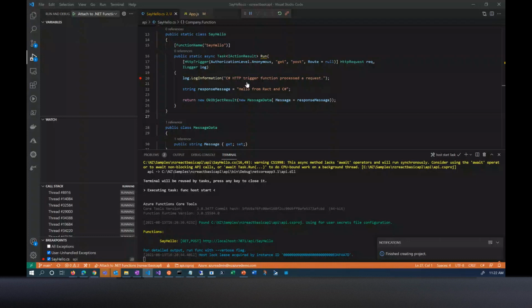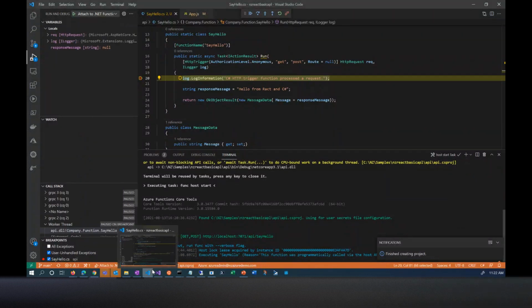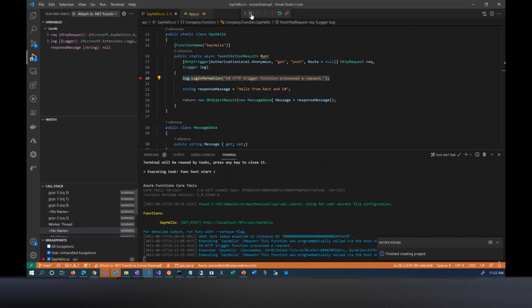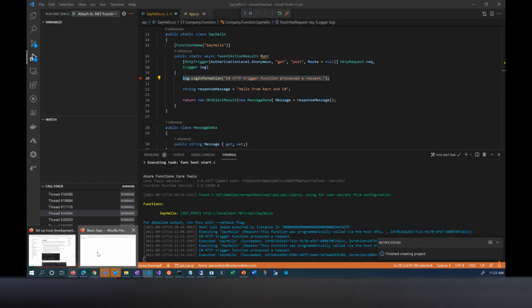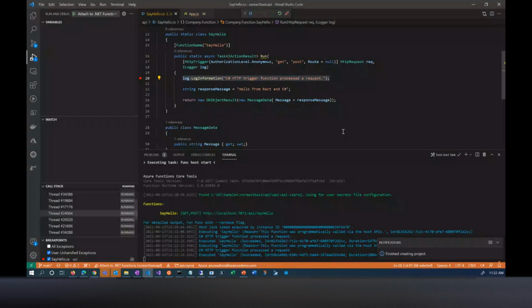And as you can see, as soon as I hit it, look, it stopped at this breakpoint. Okay, what is happening? Yeah, it stopped at this breakpoint. Look, this breakpoint is stopped, and I'm just going to say continue. And with that, let's go back here. Hello from React, and sorry, React is spelled wrong, but that doesn't matter. And C#. Okay, so this is how you debug.